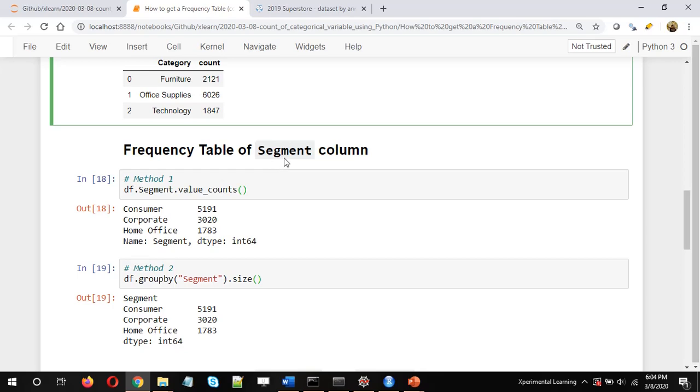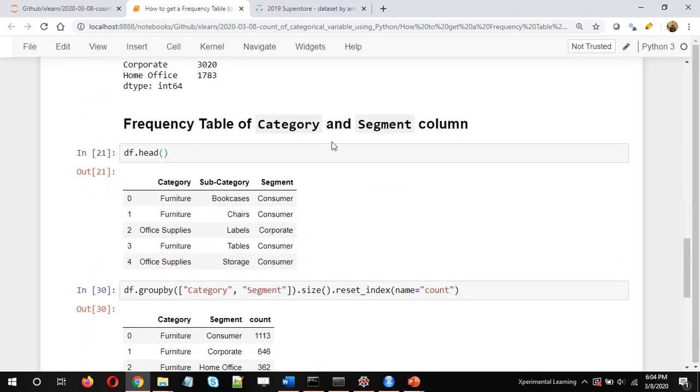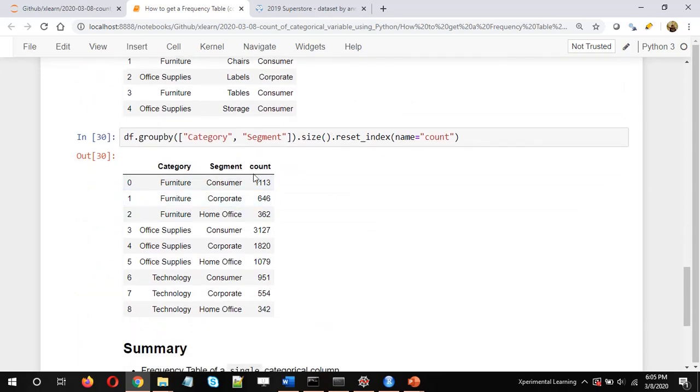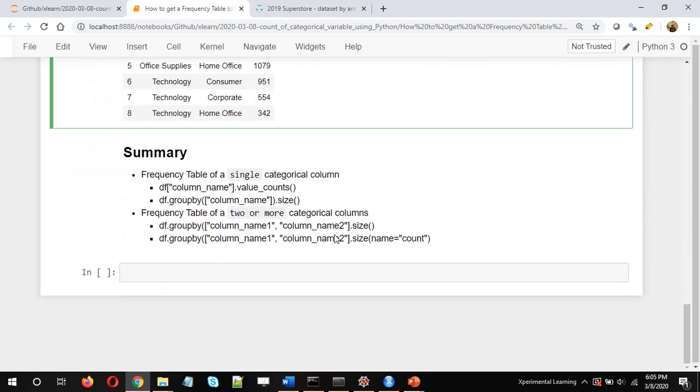Also, we did a similar thing for the segment column, and for the frequency table of category and segment columns, that is two or more. Here I have taken only two columns. We can use more than two columns as well. For this I have used category and segment. To create the frequency table for the combination of these two columns, we need to pass in groupby the category and segment column names, .size. Okay, so this is the summary which I wrote down.